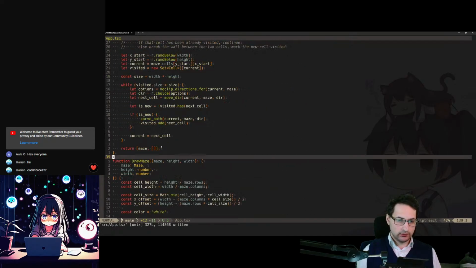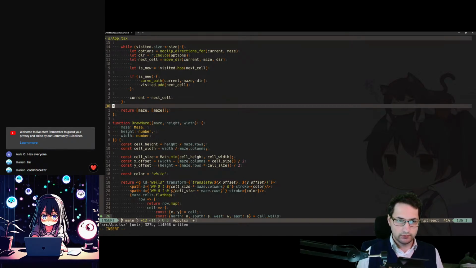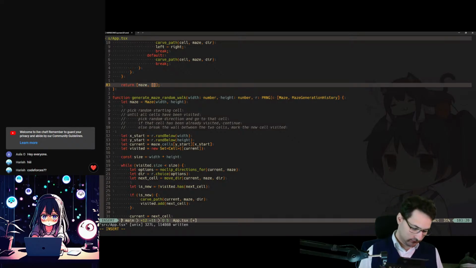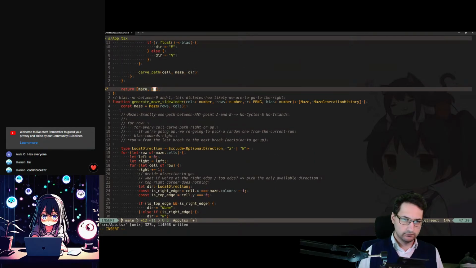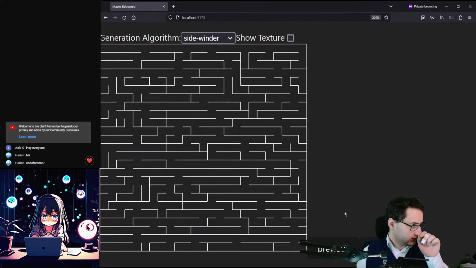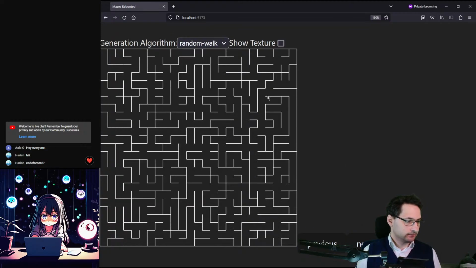And for now, let's also return the maze here to see that this works. So if we look at this, ignore that our buttons are on the right here. We seem to be able to render our stuff again.